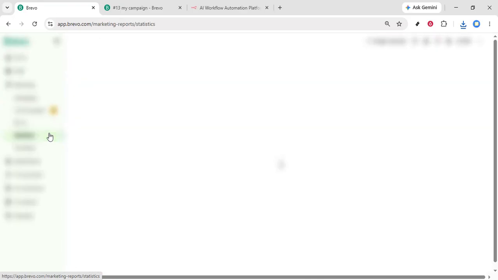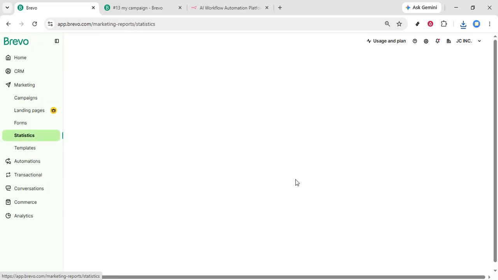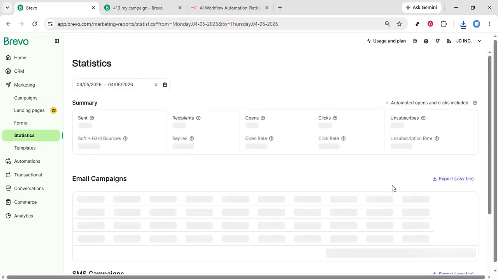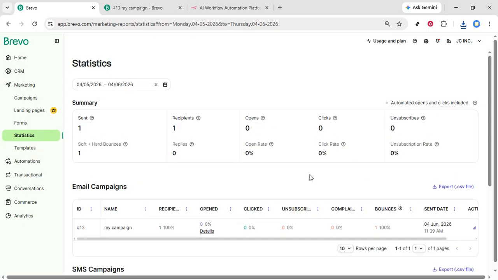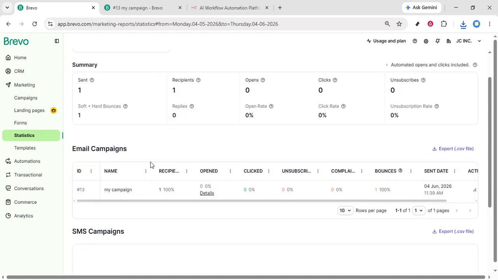Once you've clicked on statistics, you'll be able to see an overview of your recent email activities. This section is incredibly useful because it gives you a snapshot of how well your campaigns are doing. Look for the section labeled Email Campaigns. This is where your specific email campaigns are listed, and you can dig deeper into the performance of each one.